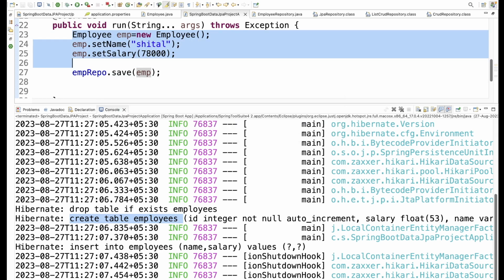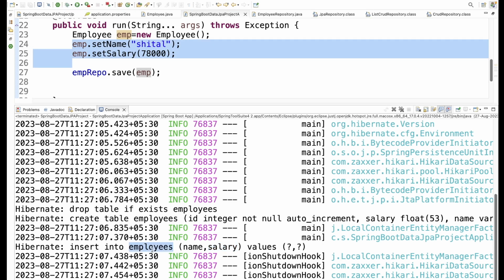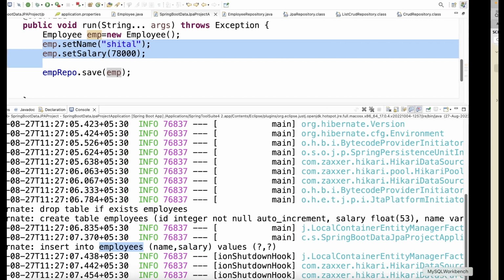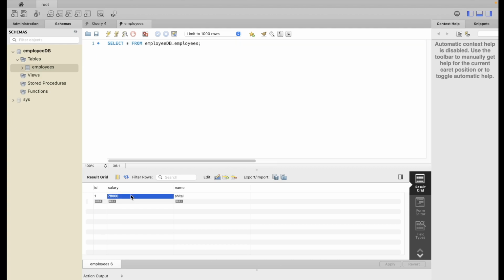Okay, so now if you see here, what Hibernate did, Hibernate just hit one insert query, and here it is passing name and salary. Okay, so name will get the value as Sheetal and salary will get the value as 78,000. Okay, and now this record will get inserted in our employees table. Now if we go to the database here and if I hit this query, you will see that one record is inserted here. See, the ID is 1, salary is 78,000 and name is Sheetal. Okay, so this way we can create the employee and store it in the database.